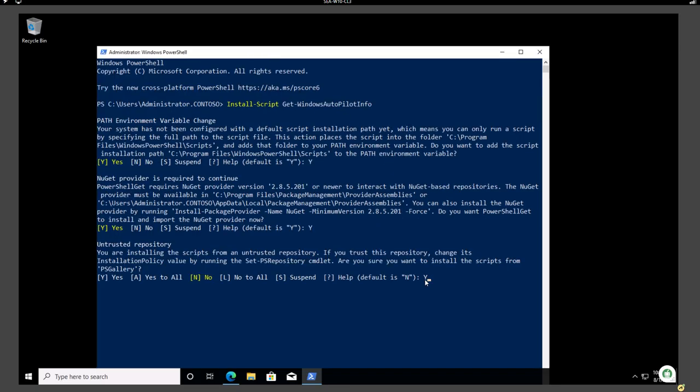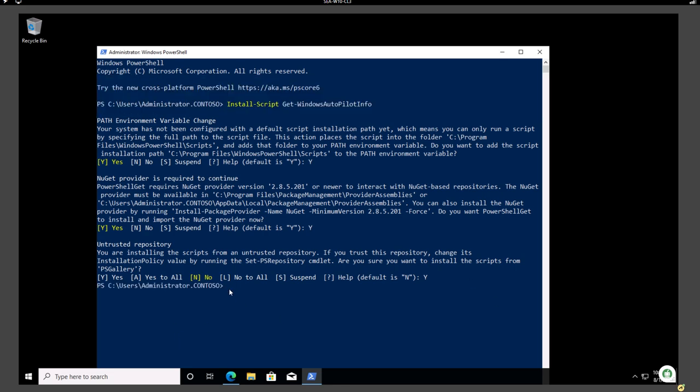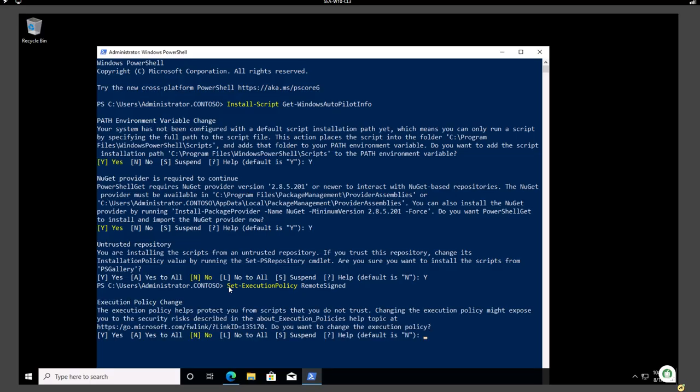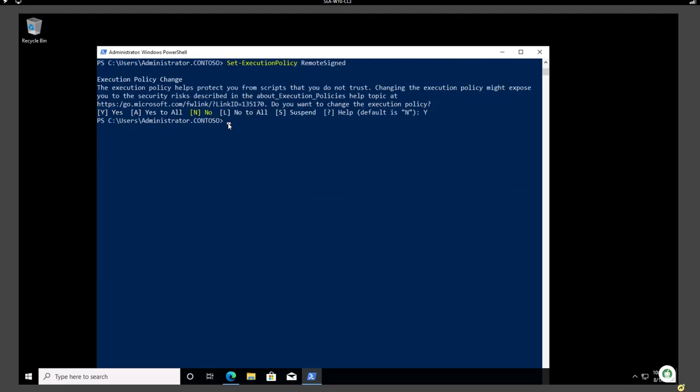And finally, the script will be extracted from the PowerShell gallery. So let me also update the execution policy on this computer. Let's say RemoteSigned, or it can be Unrestricted, whatever you want for the script to be executed on remote devices.